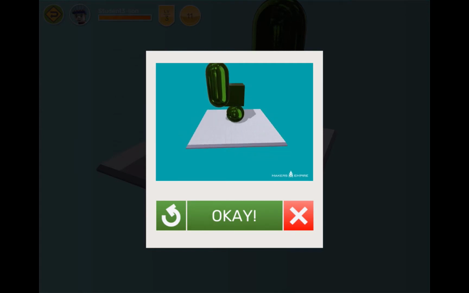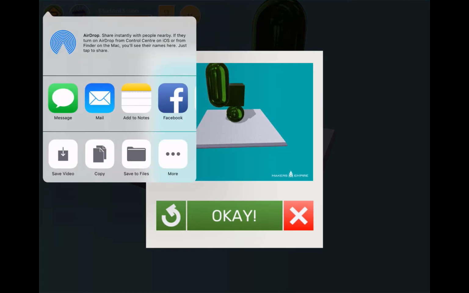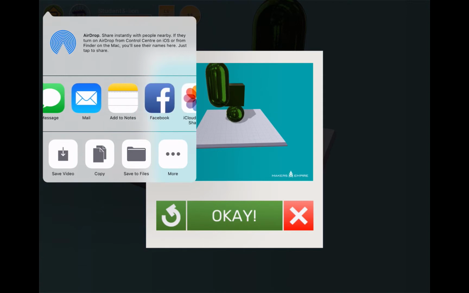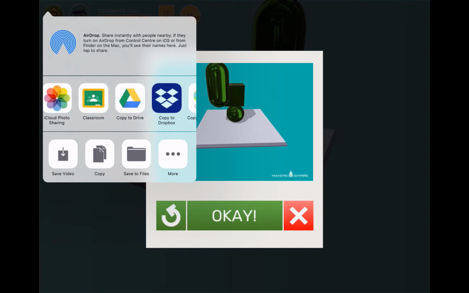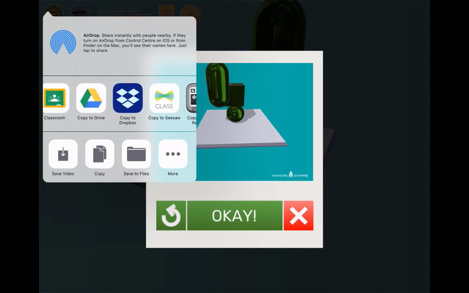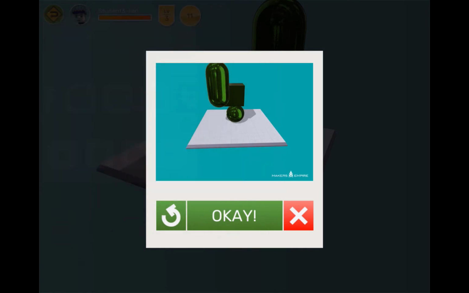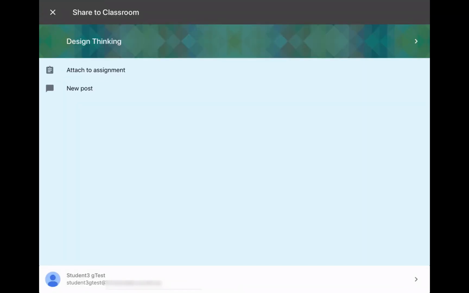So if I click OK, I can obviously save it to the device or to Facebook or various other places, but what I'm going to choose here is Google Classroom. I'll select that. Okay, so the student has now arrived in Google Classroom.